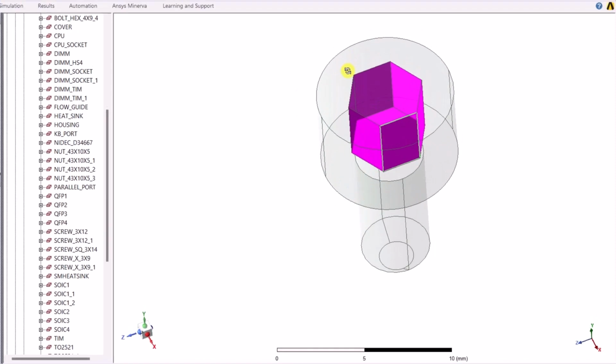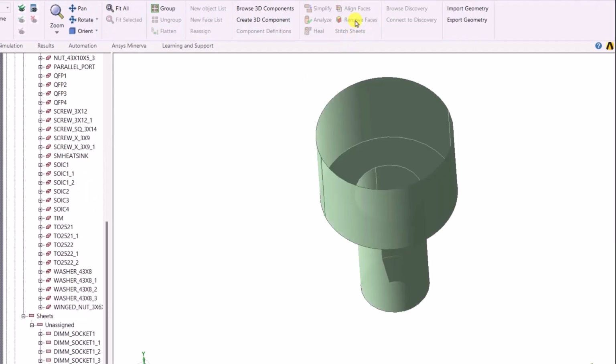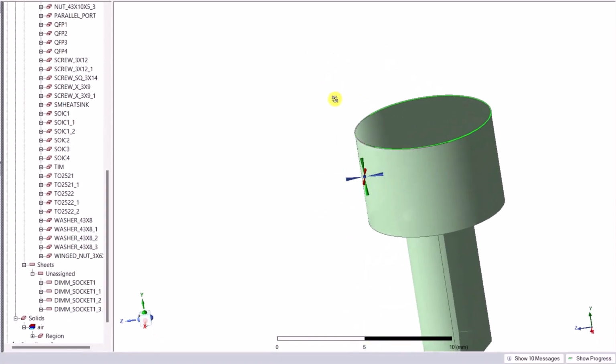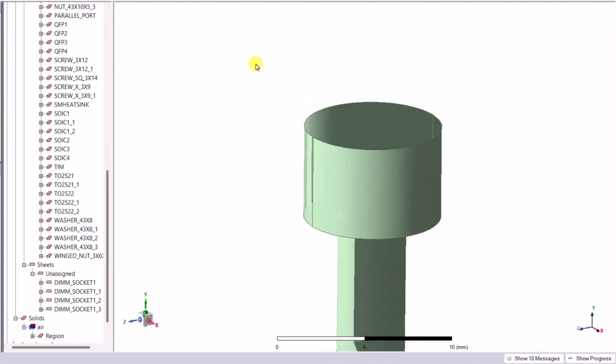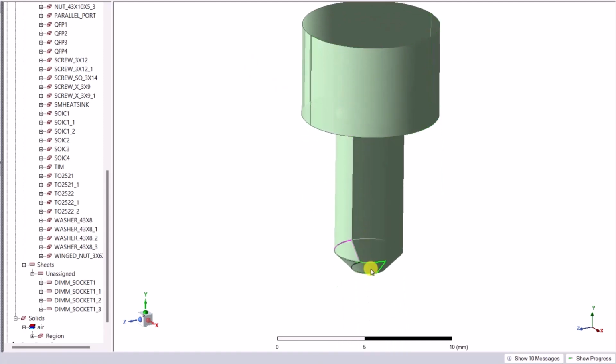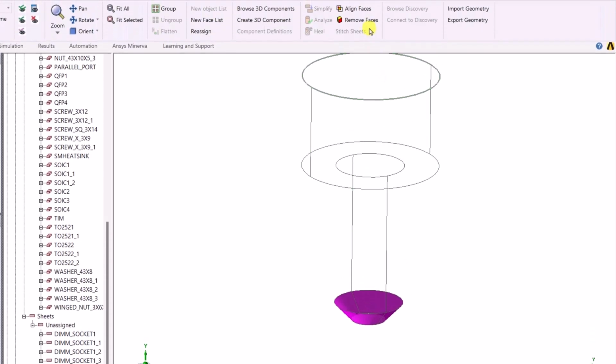When the faces are selected, the Remove Faces command becomes active. Click on it. After clicking on the tool, the selected faces are removed and the neighboring faces extend to fill the remaining gap. The Remove Faces command can also be used to remove fillets and chamfers. To remove the chamfer on this bolt, select the bottom chamfered faces as shown here and click the Remove Faces command.